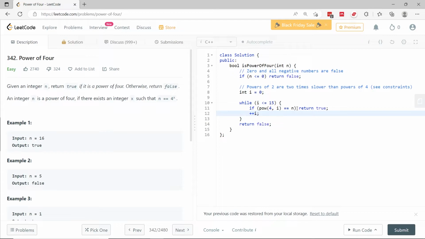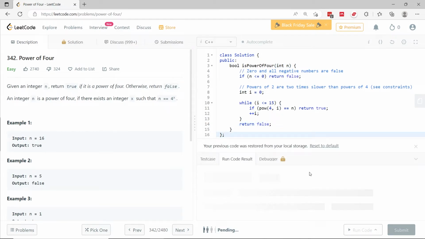If it's true, I'm going to stop everything and return true here, so the function will terminate. Otherwise, if it's false, I'm going to increment i by 1 and keep checking. So 4 to the power of 1, then 4 to the power of 2, and so on, all the way until 15. If this loop terminated and we never returned anything, it means that we have to return false, because whatever n had as the value, that was not a power of 4, so we have to return false. So that's it for this solution.